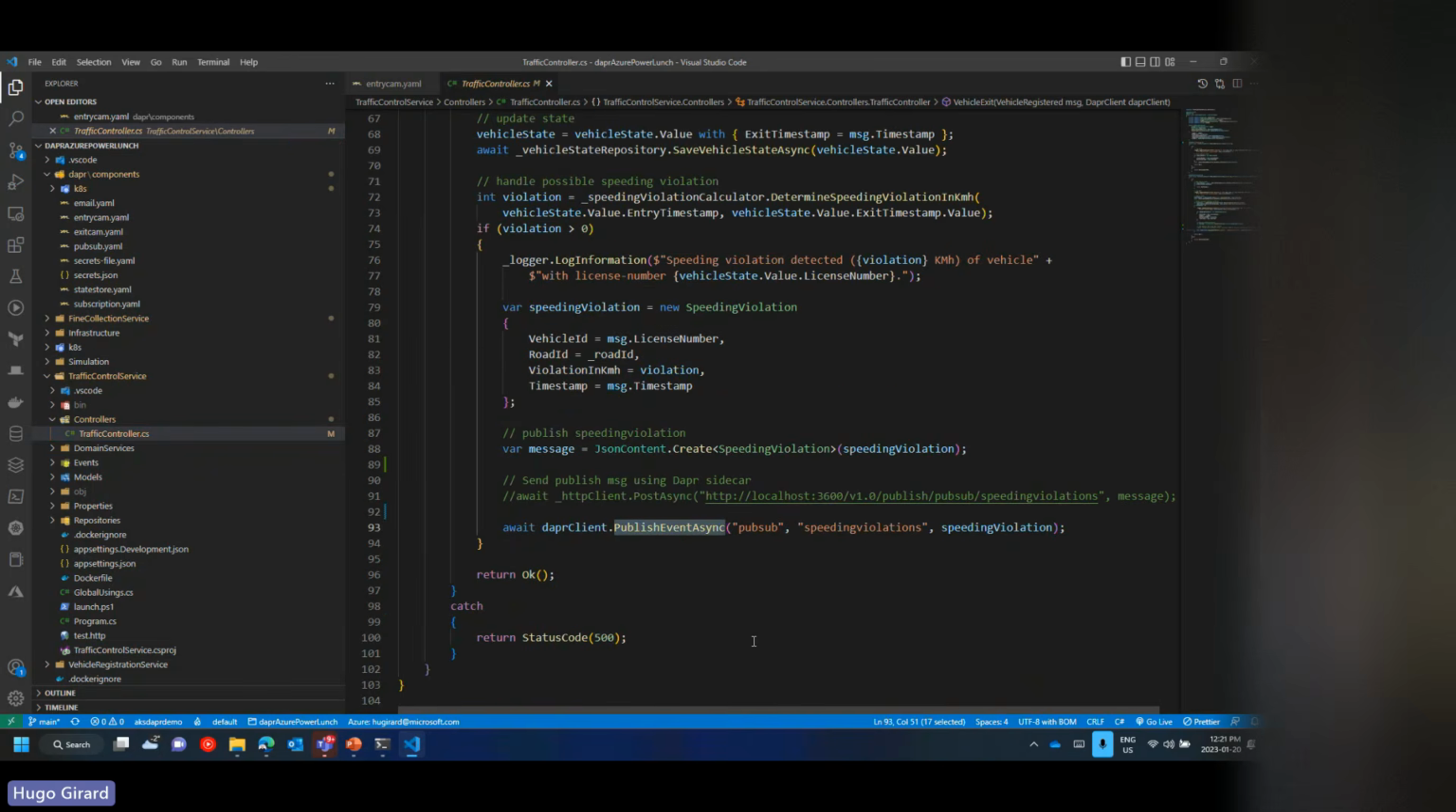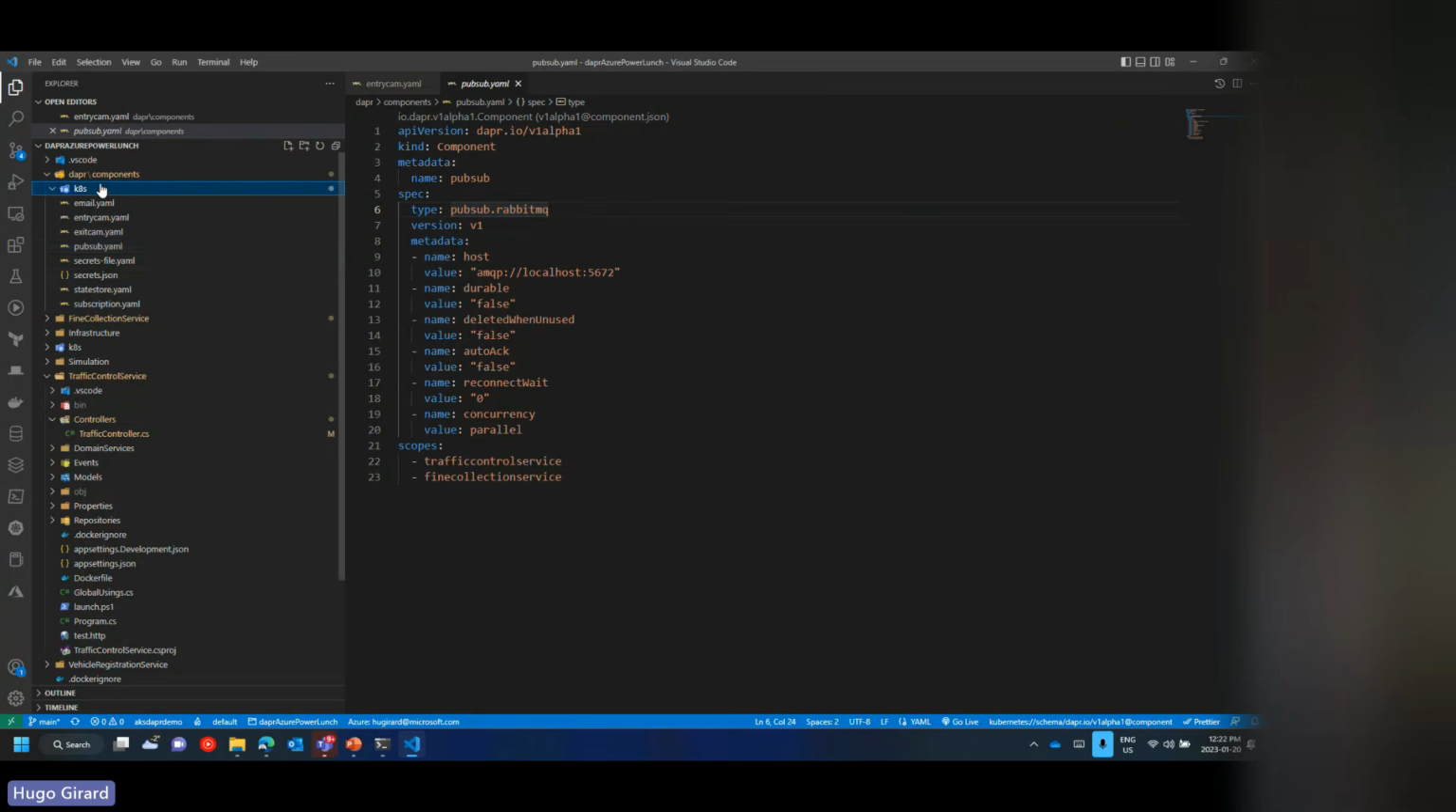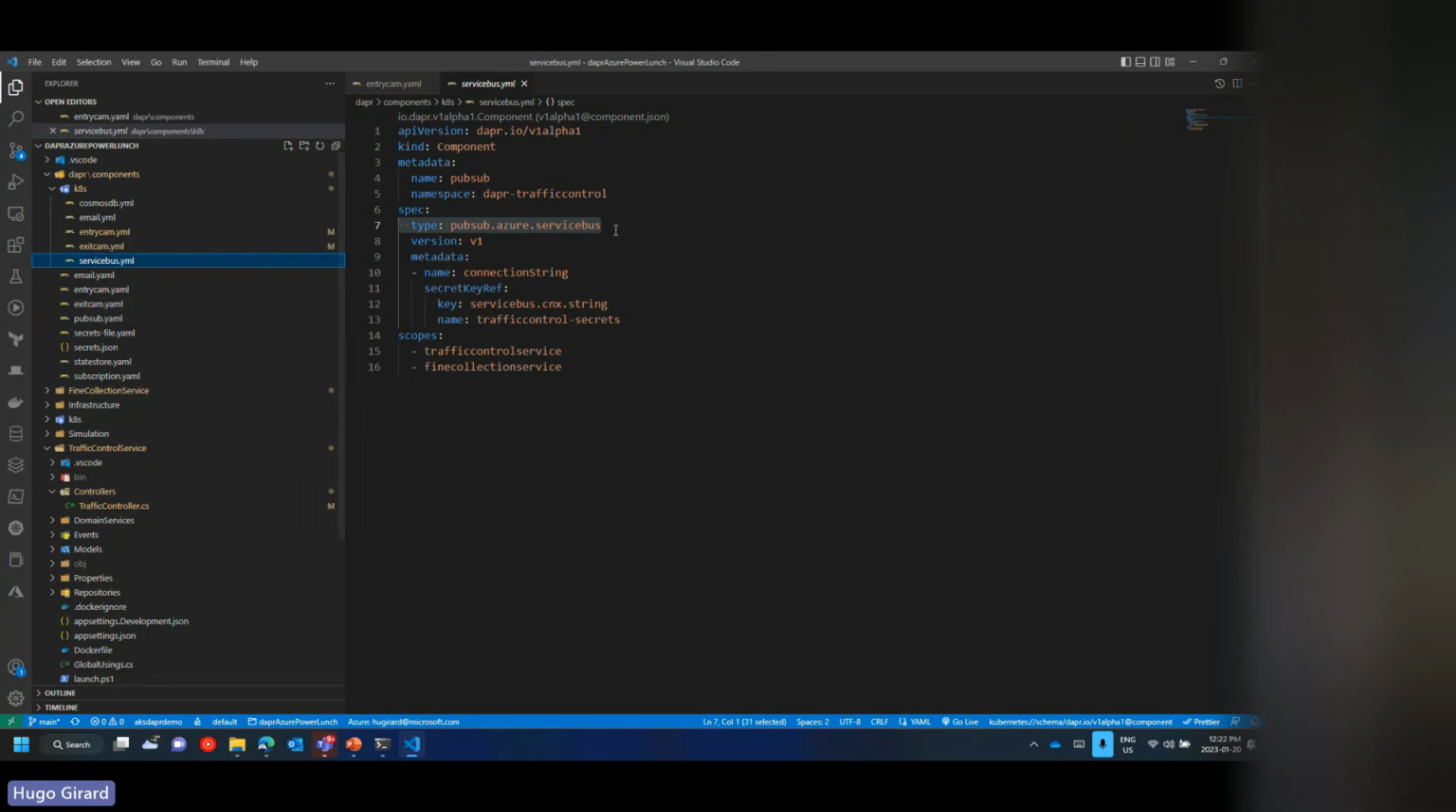And here, when you publish to the queue, we use the Dapr client SDK, but you see here I have the endpoint. So again, what's the name of the component? What's the name of the queue and the payload? So it's really easy to switch your queue. Here I use RabbitMQ, and when I go to Azure, I use a service bus. But no code change. It's transparent. It's really configuration driven.